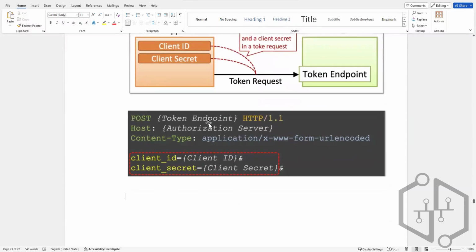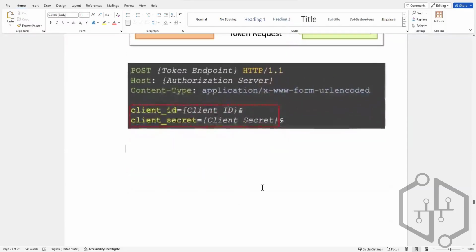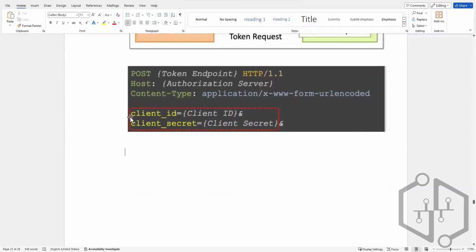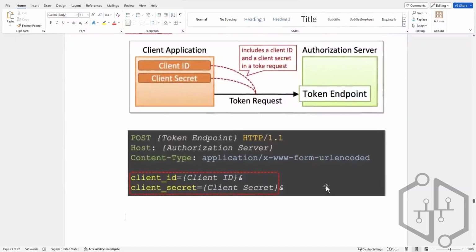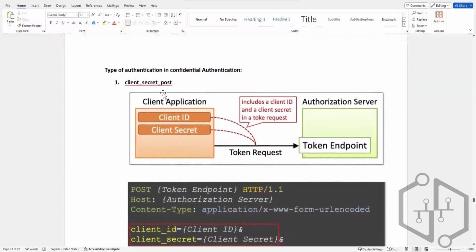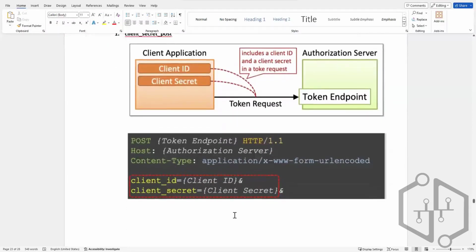The method is POST, and the host will be your authorization server token endpoint. The content type can be anything. Then you have your client ID, client secret. These are two mandatory parameters for client secret post to get the access token from the token endpoint.